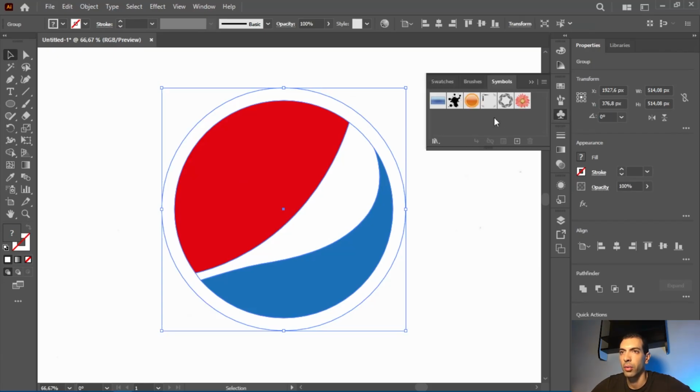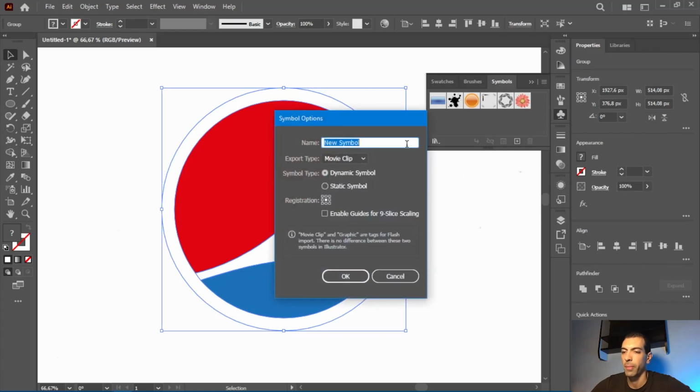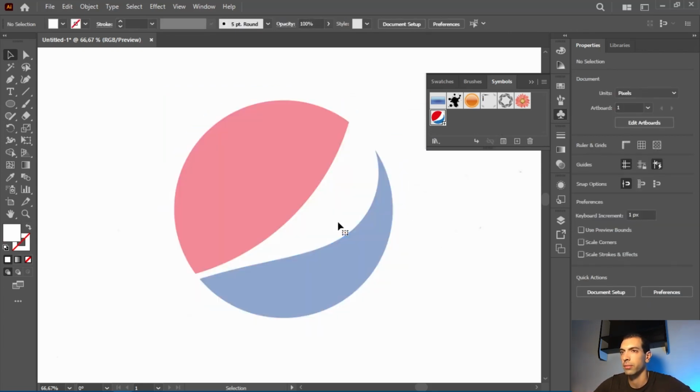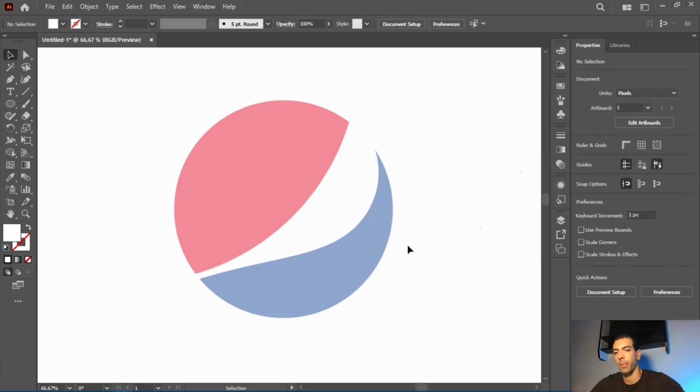I click here, I open the symbols window, and now I'm gonna click here, new symbol. I'm gonna name it Pepsi and click on OK, and just like that I save the logo inside the symbols. Now I can delete this, I no longer need it. I'm gonna close the symbols window for now.